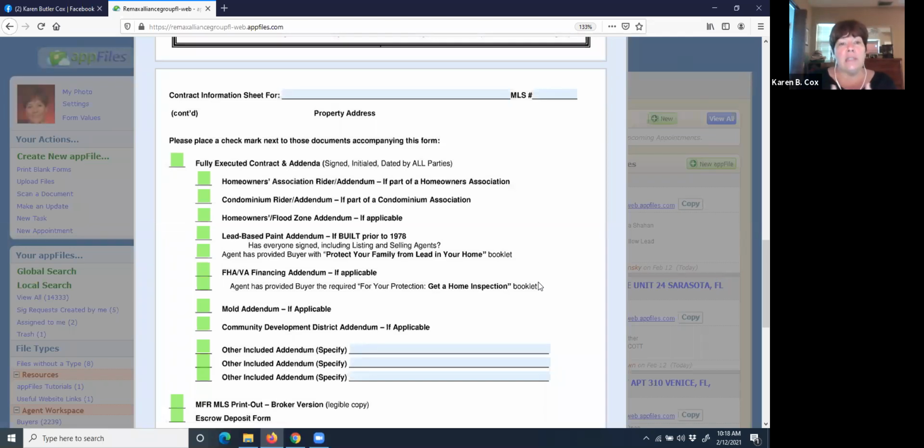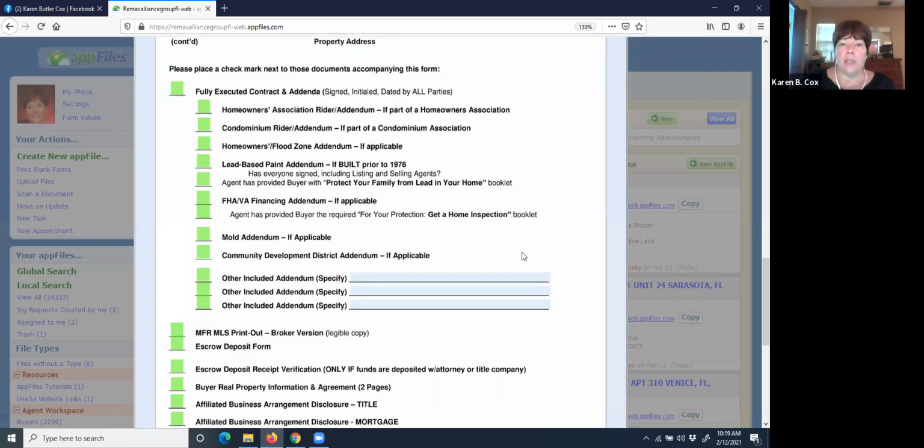So this is for compliance. When you turn in your file to be reviewed by the staff, these are the forms that they're going to be looking for to make your file complete. Now, I know it looks like a lot of forms. And by the way, this is just for a contract file. There is another form called the listing information sheet that is going to have the checklist of required forms for a listing file. This one is just for a contract.